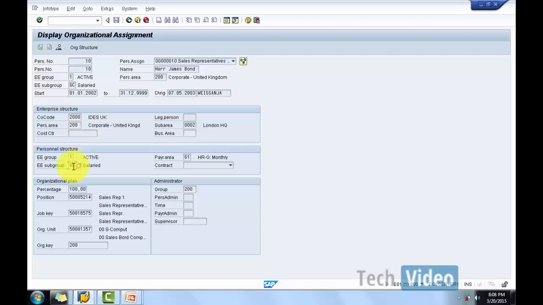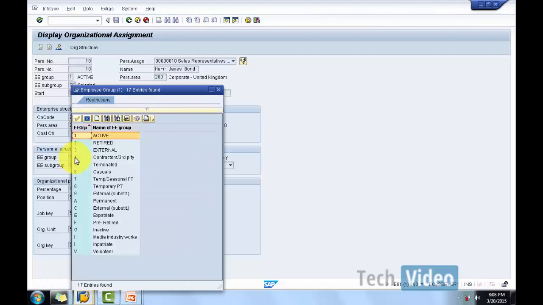So let us see what is a personal structure. As the name itself says, personal, related to employee. Now what is the first field? First field says employee group. It means it groups the list of employees which are active in the system, which are retired, who are external, who are terminated, and who are the casual employees, who are the temporary, who is permanent.